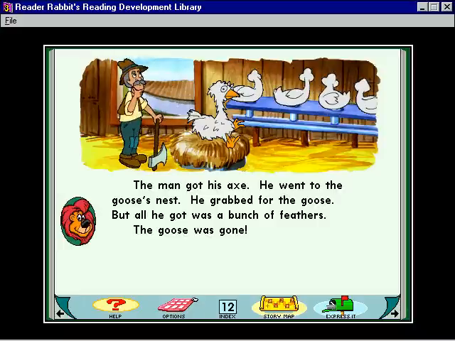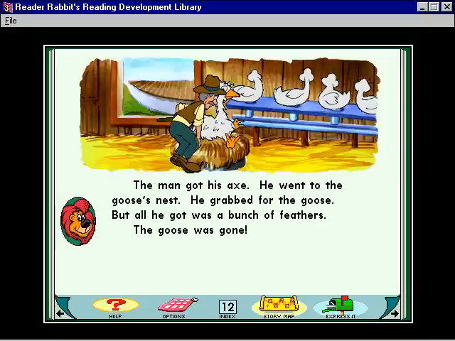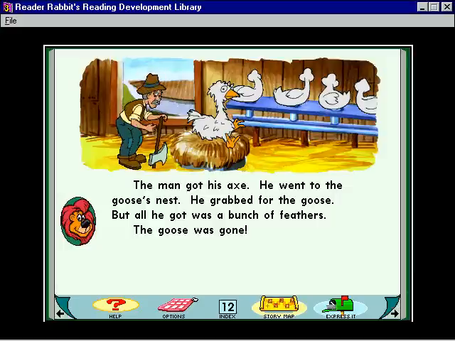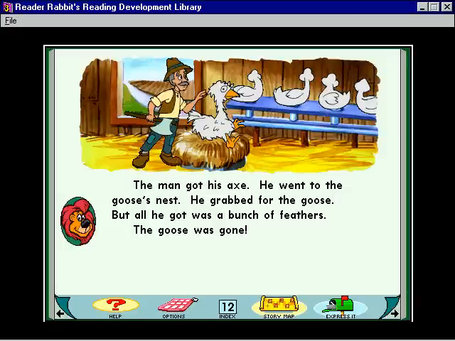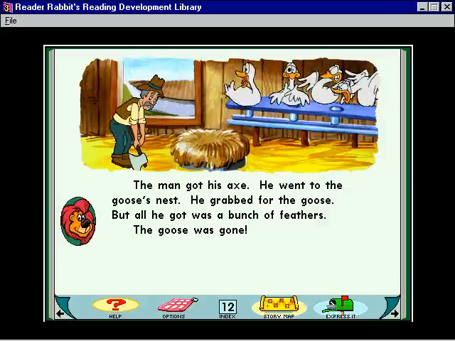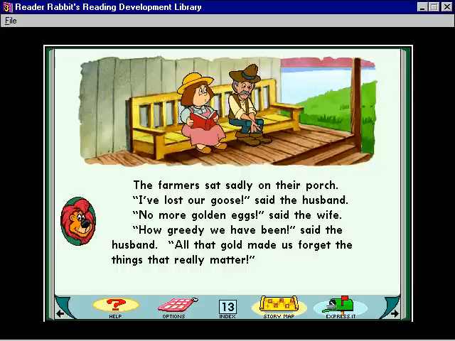"Maybe I shouldn't cut her at all. Nah, then we can't have the golden egg. Now, where did my wife say to cut?" "Now, don't be scared. This won't hurt a bit." "Where did she go?" "I've lost my friend, the goose." "No more eggs? Well, we didn't need all that junk anyway."